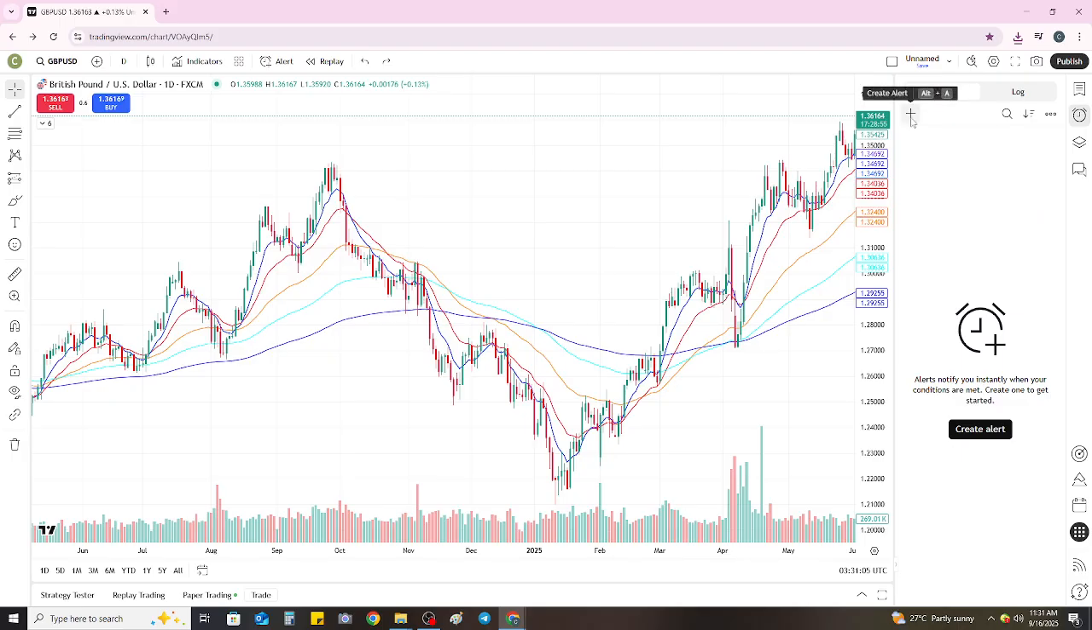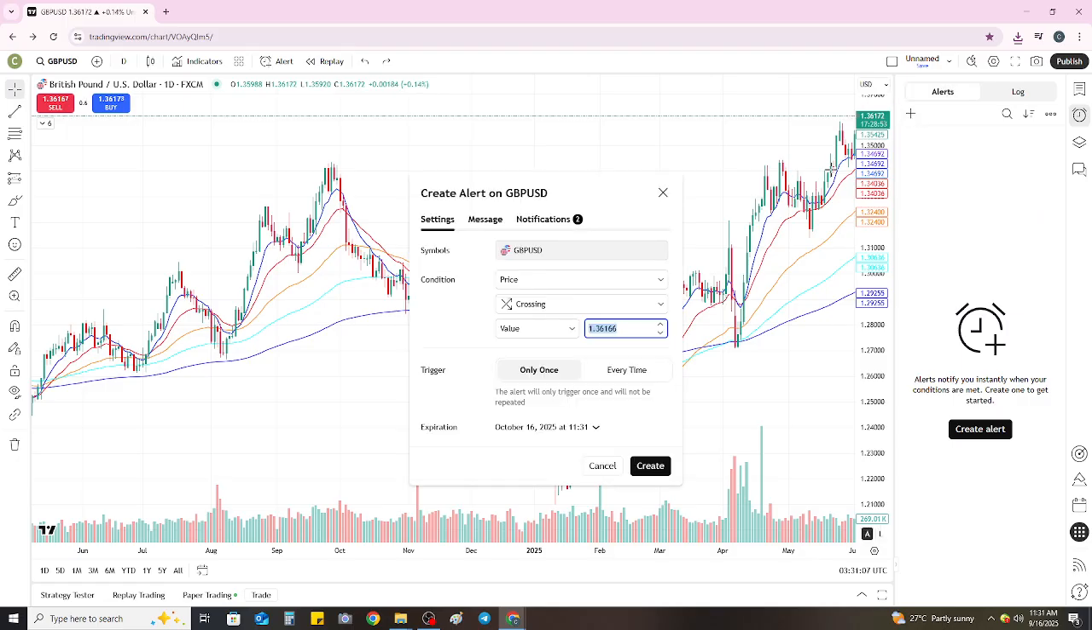With a tap of the plus or the Create Alert button, you're ready to start setting up your new alert. This step marks the initiation of customizing your alert according to your specific needs or strategies.